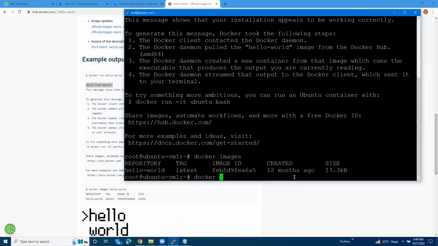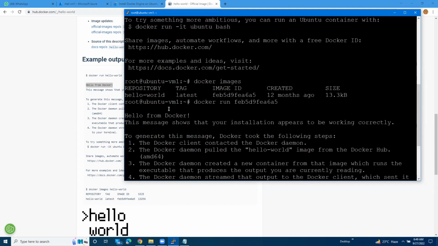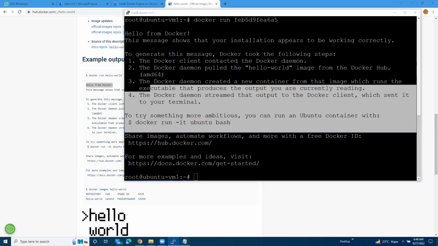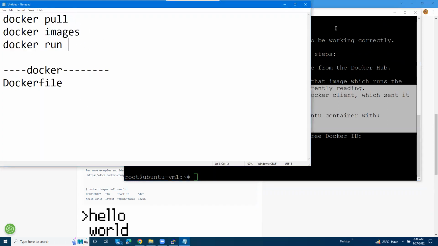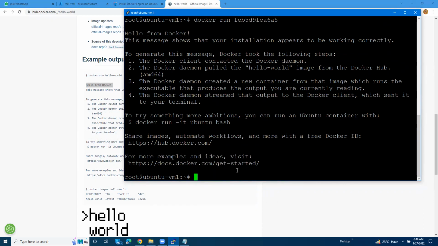So how to run it? docker run. You need not type the name of the application. You can also mention this image ID. Now just right click and paste it. Automatically it will do that. Hit enter. See, same output. I said right, mostly we will use three commands: docker pull, images, run. Right? Yeah. Next.